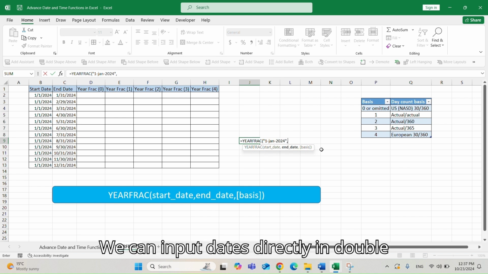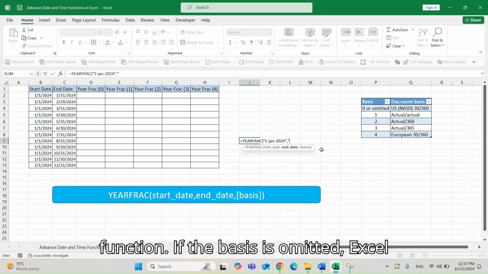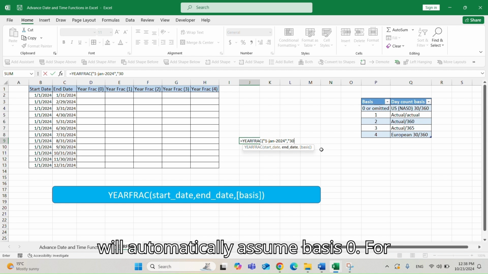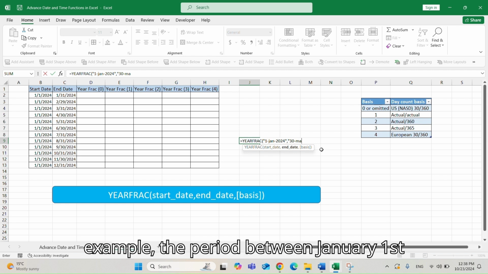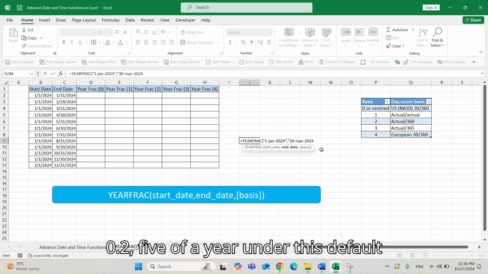We can input dates directly in double quotation marks when using the YEARFRAC function. If the basis is omitted, Excel will automatically assume basis 0. For example, the period between January 1st and March 30th represents approximately 0.25 of a year under this default setting.